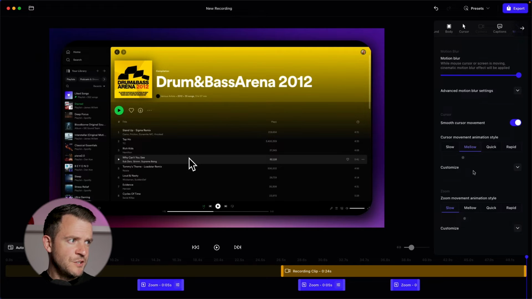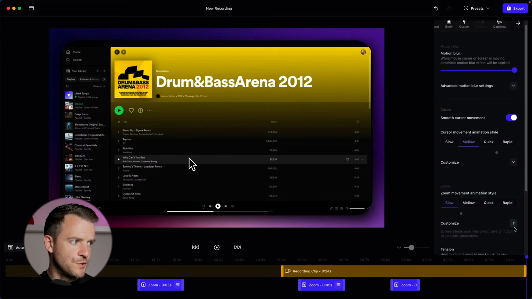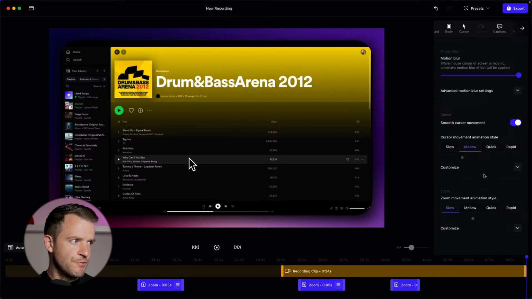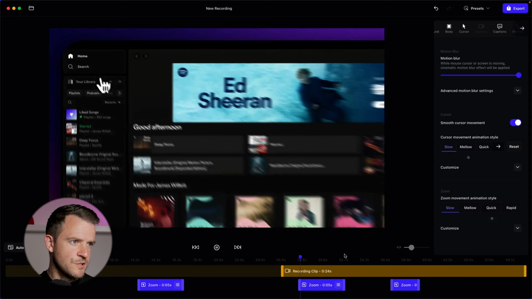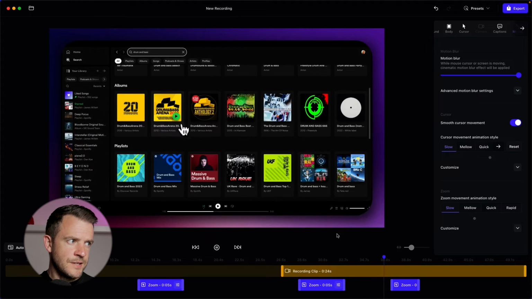So we have different options here that we can configure the motion both for the cursor and also for the zoom. We also have some pre-built ones in here, for either slow, mellow, quick and rapid. So let's look at the difference between them. If I change everything over to slow and we watch the screen playing through, we can get an idea of what it looks like when we've set it to slow. Okay, that looks quite nice.